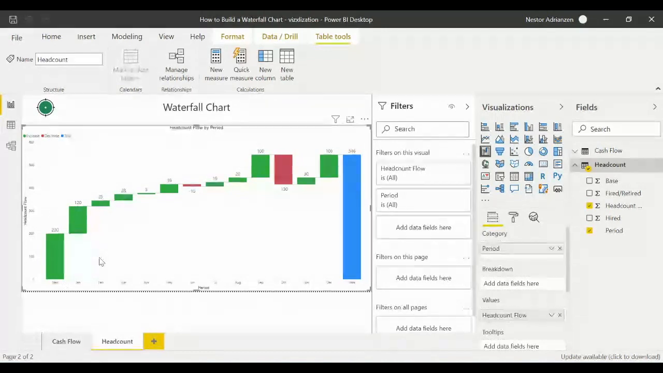As you can see, now we have what we need, right? We have start date, we have the start point here, we have January, February, and finally December here. So how do we read this chart, right? So we started with 200 employees, and then we ended up with 546 employees at the end of the year.